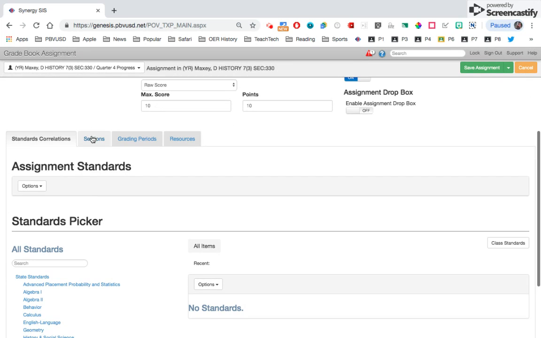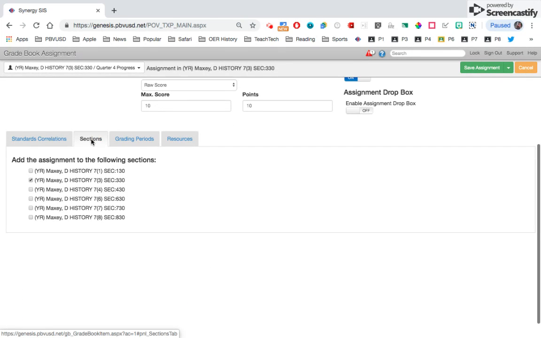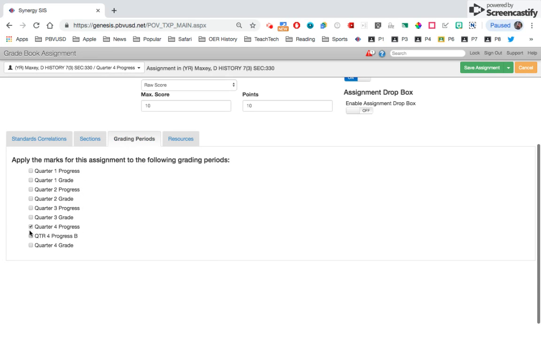And then if you're a junior high teacher and you have periods that have the same class and you want to assign this assignment to those other classes, then you just go down here, click on Sections, and then you click on the periods that you want this assignment to be assigned to. Also, you need to choose the grading period. Make sure you choose whatever current grading period you have.